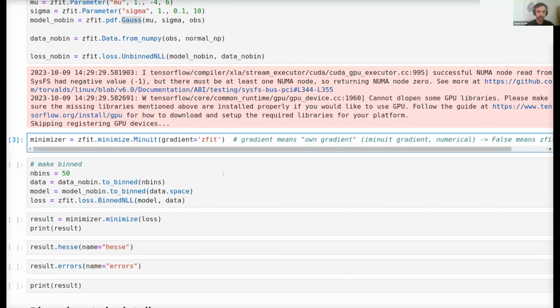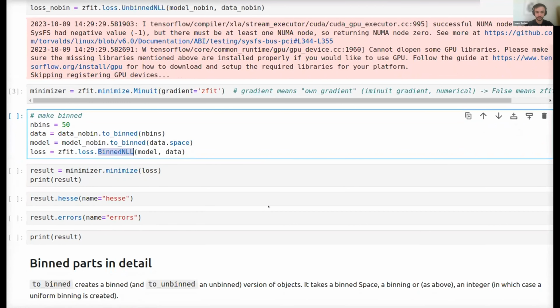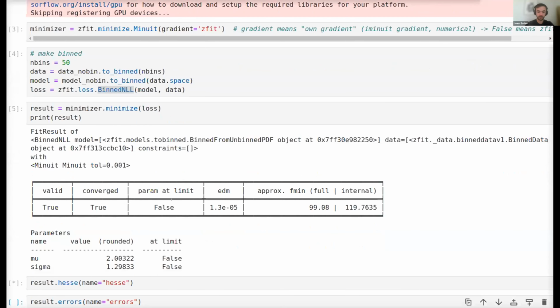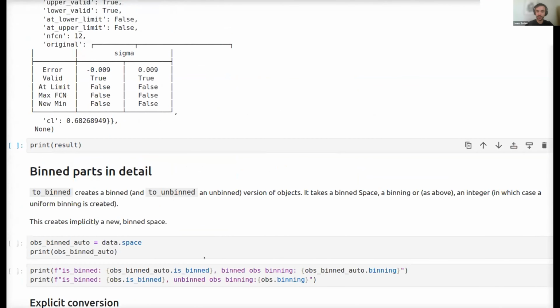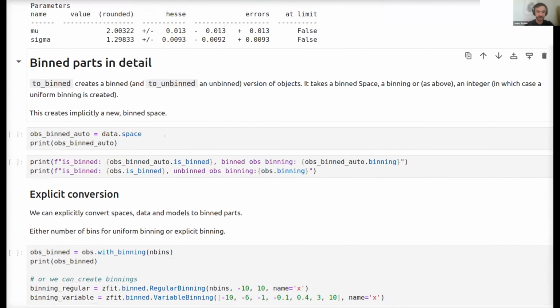Just try it out. Now, if you want to make all of the things binned, we want to get binned data. We can just say data to binned. We can say model to binned, and we can now create a binned loss. And now, as before, these 5 steps of zfit are quite independent. We just minimize our loss, now a binned loss. And we can do uncertainties again, and we can also do minus errors, and we can print it again. Pretty much the same game as before. That went quite fast.